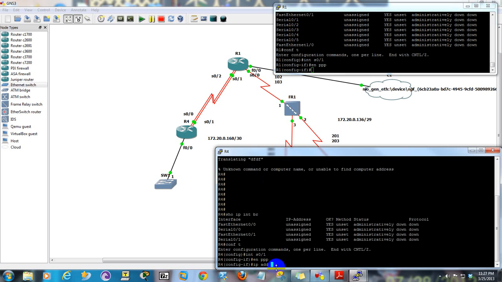IP address is going to be 172.20.0.169, 255.255.255. Anybody care to take a guess what the last octet is? Well, it's a point-to-point connection. It's a /30. What does that equal in binary or in dotted decimal? Very good. You are correct.